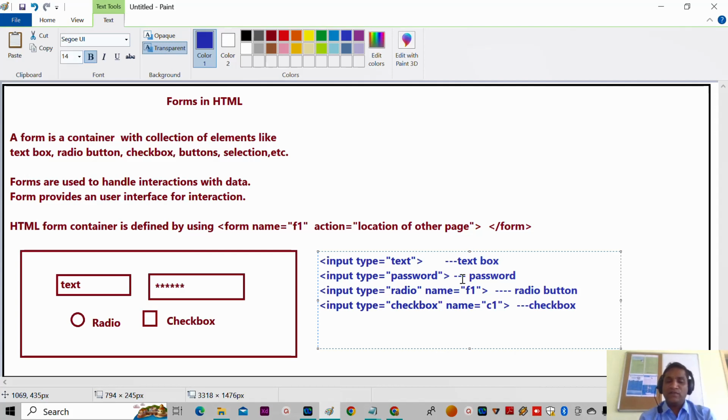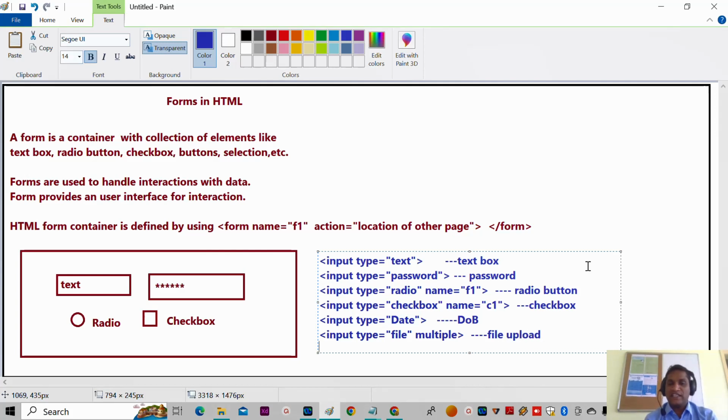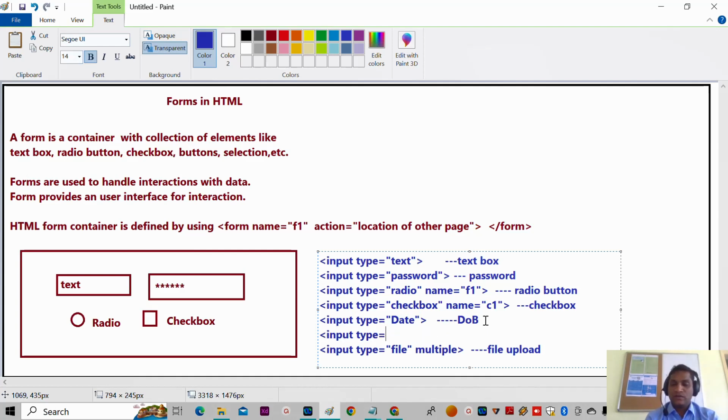If you want to create a date field, you need to choose input type equals date. This is called the date of birth field. If you want to upload files, such as your certificates, you need to use input type equals file. If you want only a single file, this is enough. If you want to upload multiple files, you can use multiple. This is called file upload. If you want to choose the time also, then you can use input type equals time.